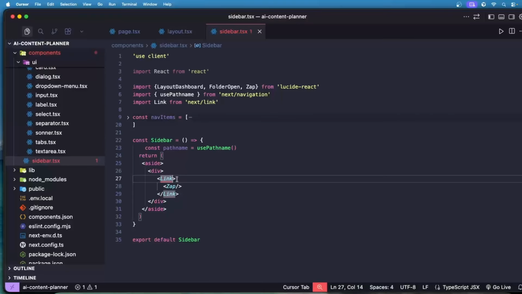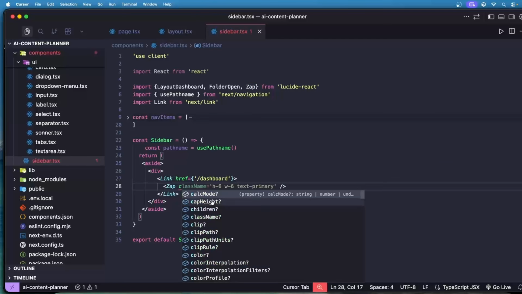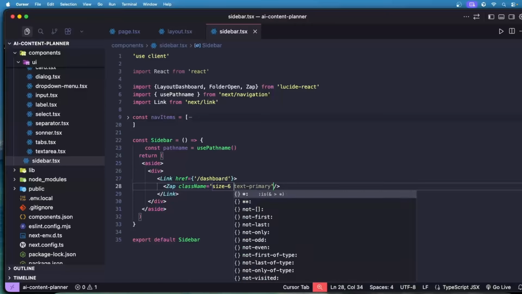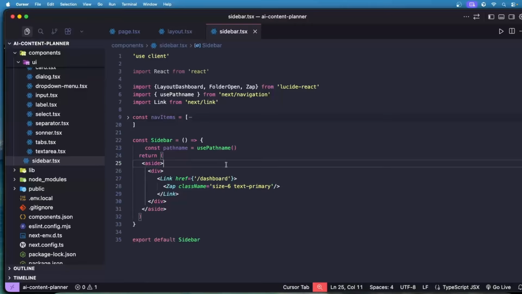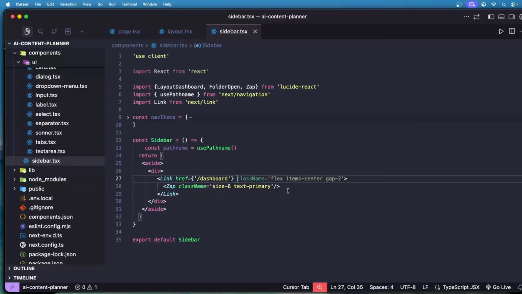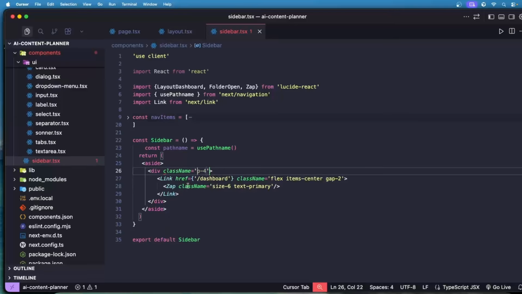Let me select it, and here we'll obviously have a strip, for example, dashboard. This div will have some styling. We will say class name, and this class name will be, for the div, size 6, and text will be primary color. And for this link actually we will have some styling. We can say this link will be flex items-center gap 2, and this div will have some class name.